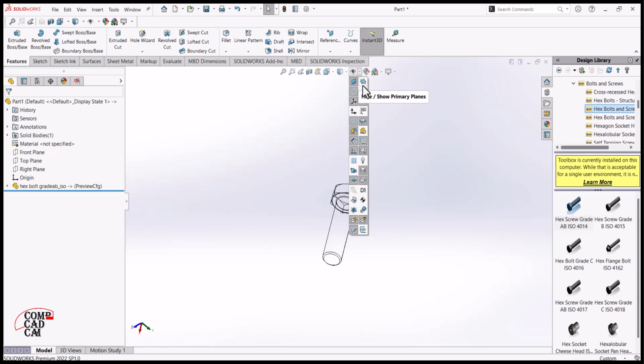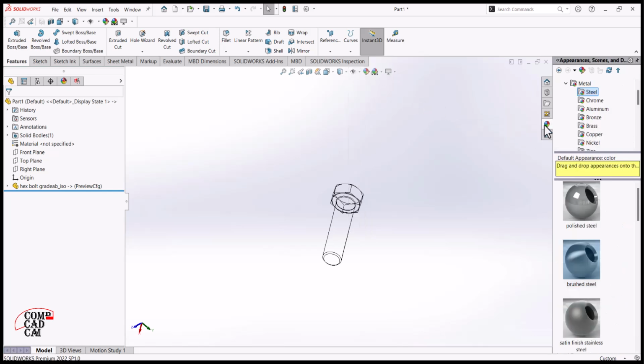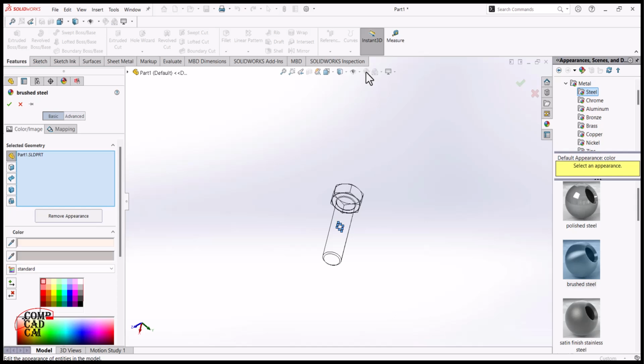So if you want to view or show planes, you just hit this. If you want to turn it off, you can turn it off. It also gives you the ability to view certain axes, that is certain lines. You also have the appearance we talked about from here. You also have another appearance section from here. So once you hit here, it gives you the option.